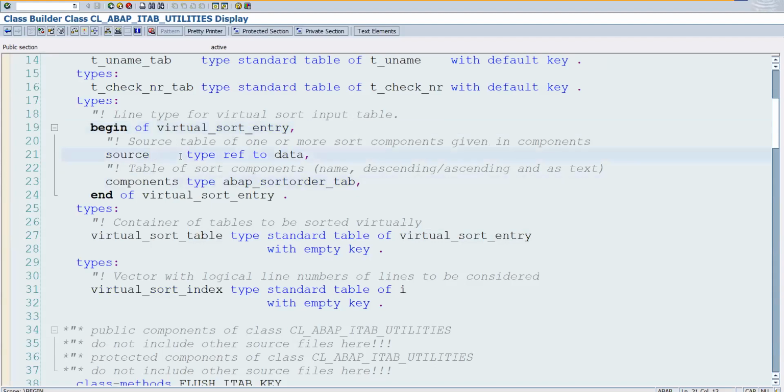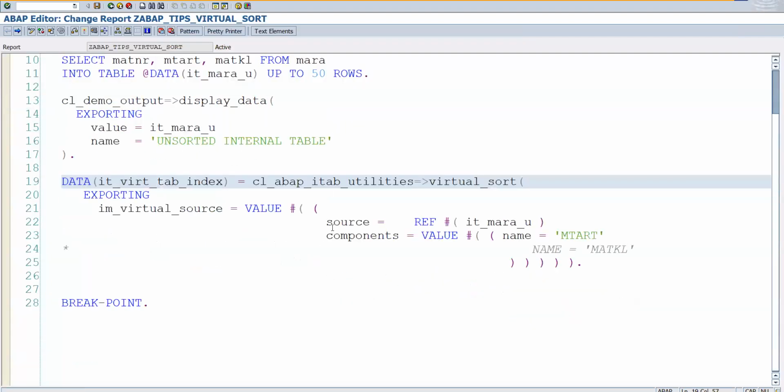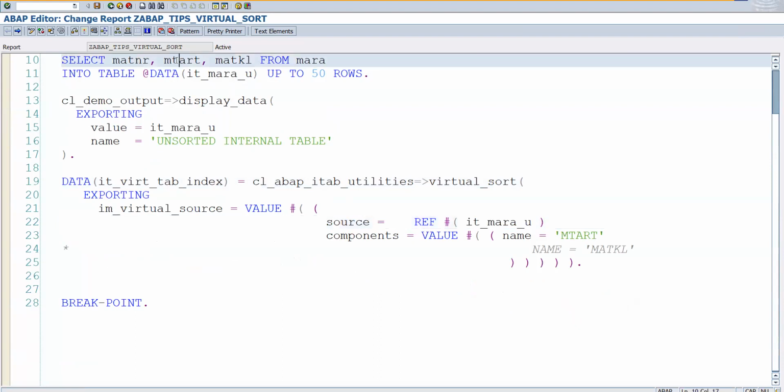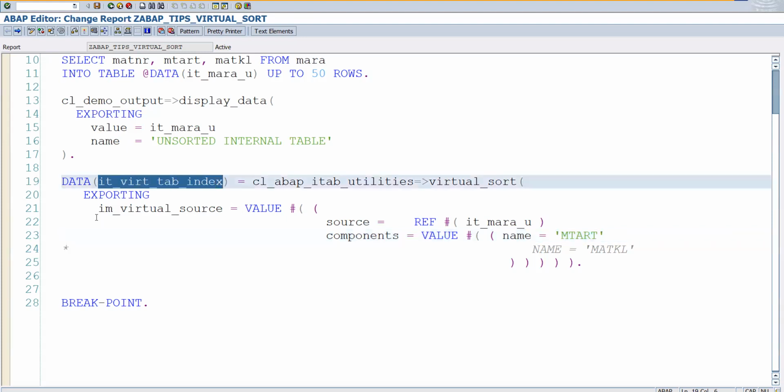There are two fields. Source is type ref to data, that means the generic data type you have over here. So you have to pass the reference of the source there. Under the components, based upon the fields which you want to sort, we have to pass them. Let's go and do this. Under the source, I'm passing the reference of it_mara_u, with MATNR, MTART and MATKL data. And under the components, I'm passing only the name MTART as of now. Based upon the MTART, I want to get the index, because this has a returning parameter, it will give me the returned index.